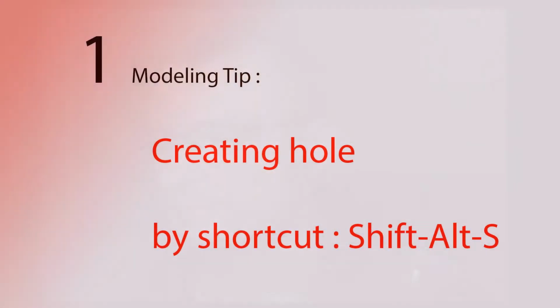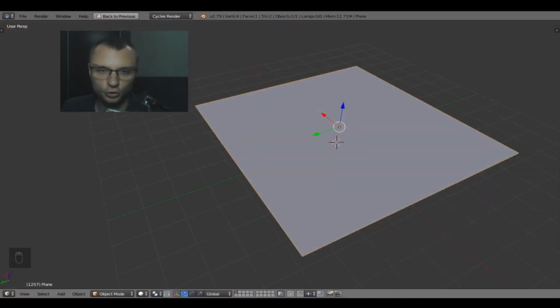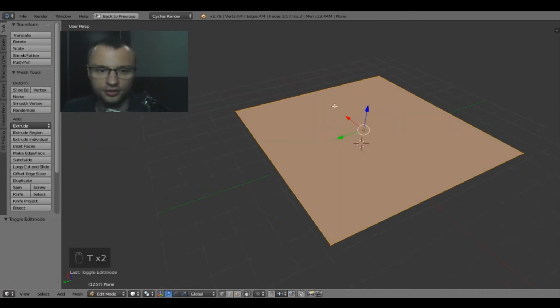Those are my favorite and I use those a lot of time. So let's get started. Creating hole by shortcut Shift Alt S. To create hole in this plane, we need to subdivide it. So we go to edit mode, hit T, subdivide it a few times.